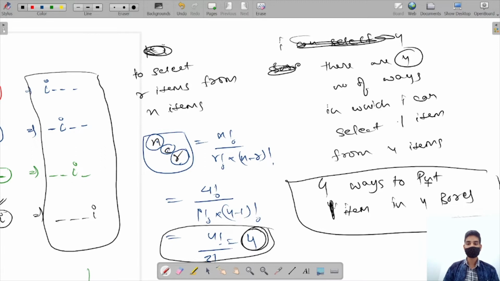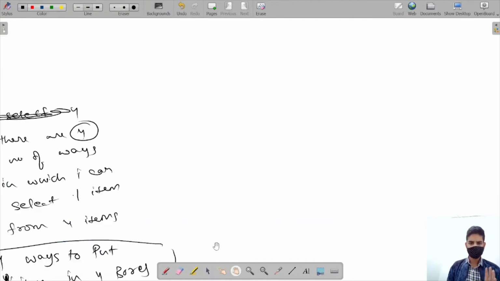This 4 can also be stated as there are four ways in which I can place an item in four boxes, because if an item can be placed in four ways in four boxes, there are four ways in which I can pick them. Basically, if I put that item in that way, I can pick that also. Understood? So let's move to some difficult example so that you can clearly understand what I mean to say.